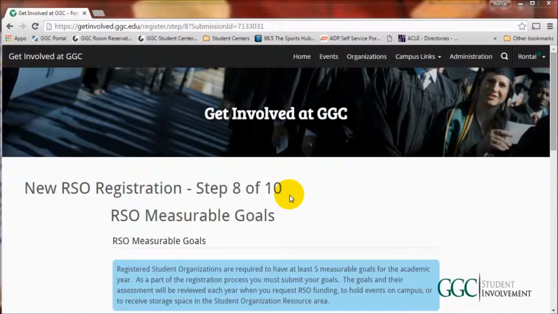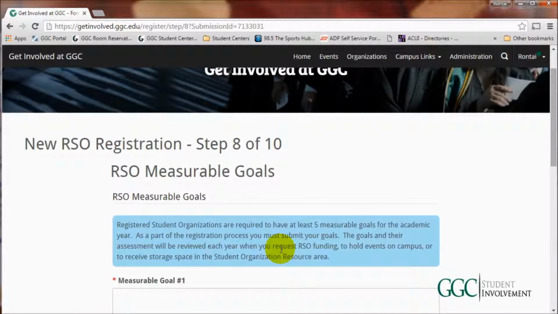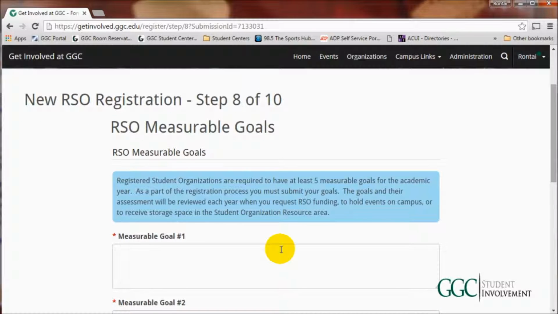Step 8 is where you enter your measurable goals. Measurable goals are essentially the way in which your organization can assess its level of success for the year. For example, an organization may decide that it's important to have programs that teach other students how to cook ramen noodles. So an appropriate measurable goal would be that the organization will host 10 ramen noodle cooking demonstrations.